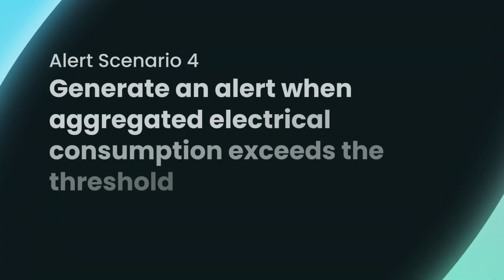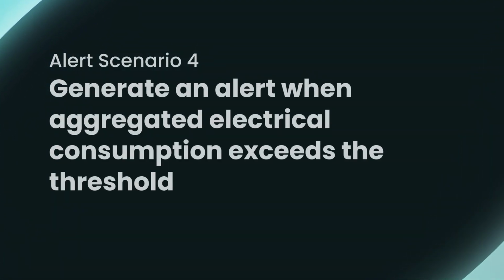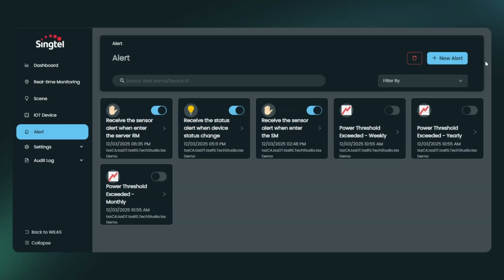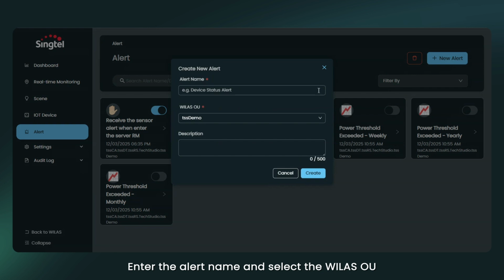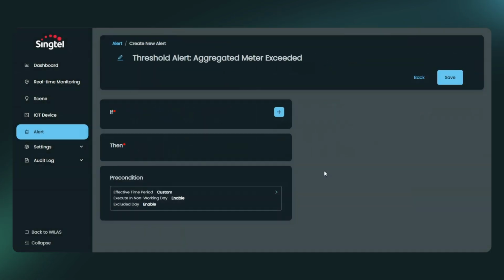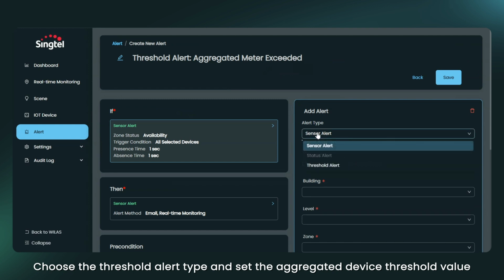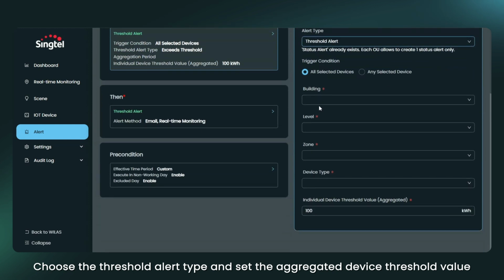Scenario 4. Generate an alert when aggregated electrical consumption exceeds the threshold. Click the New Alert button in the top right corner. Enter the alert name and select the WILAS OU. Choose the threshold alert type and set the aggregated device threshold value.